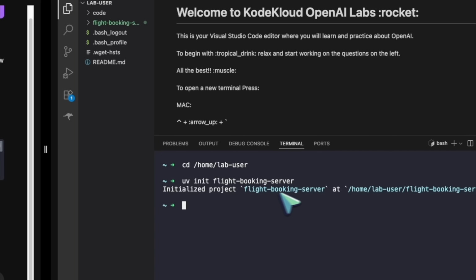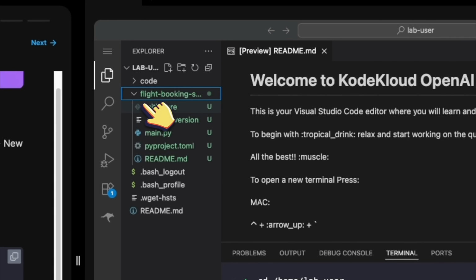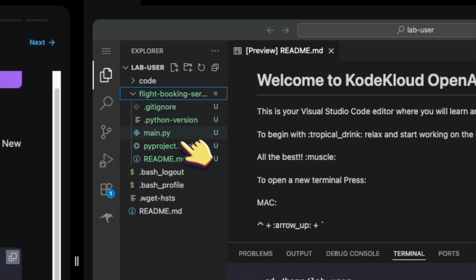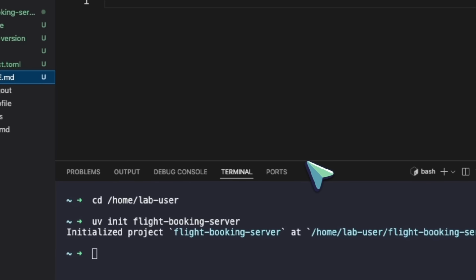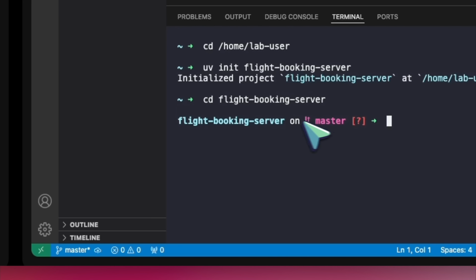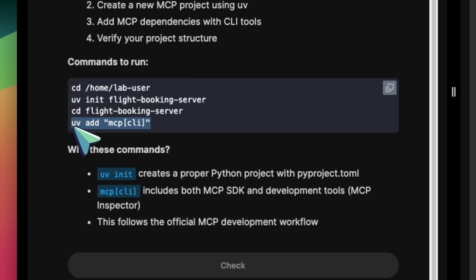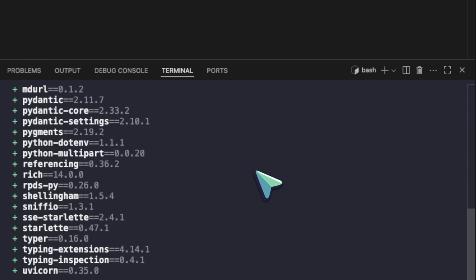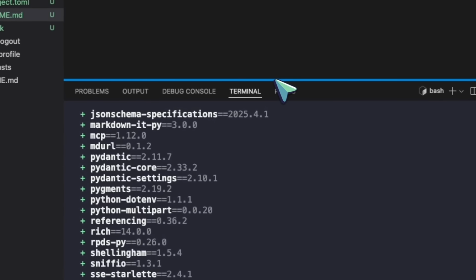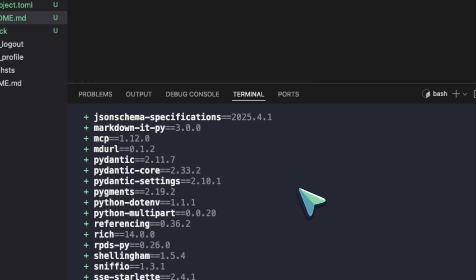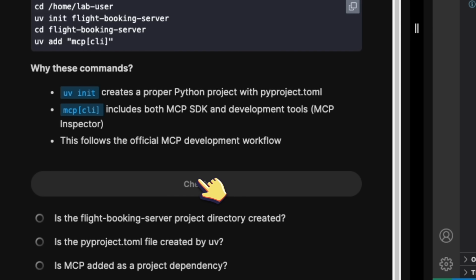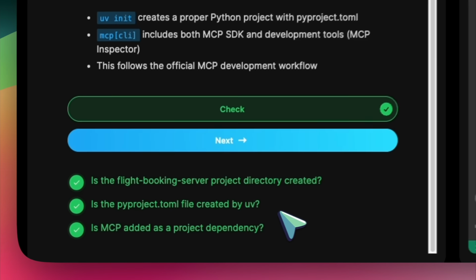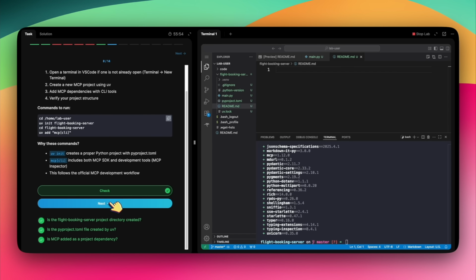And as you can see, the project has been initialized, and you can see the directory here. There is a main.py, and then there is a readme file, which is just a template. So we're now going to cd into the flight booking server directory, and we're going to add the MCP CLI using the uv add mcp command. What this does is it installs everything that's needed for us to build the MCP server. Now we're going to check our work. As you can see, all the tasks have been completed. Let's go to the next step.